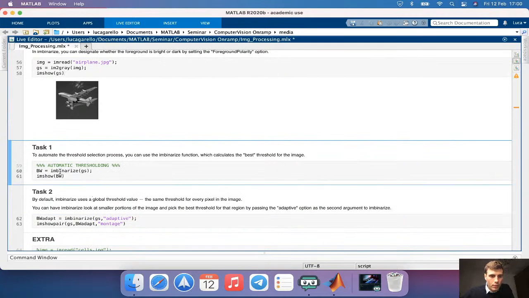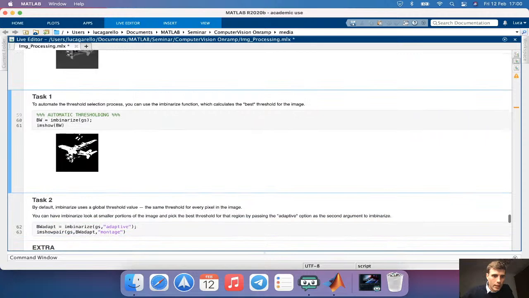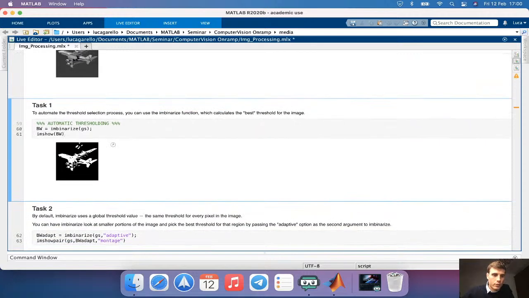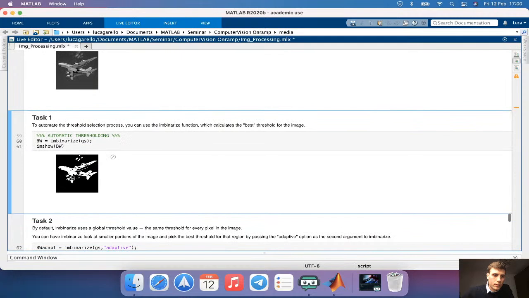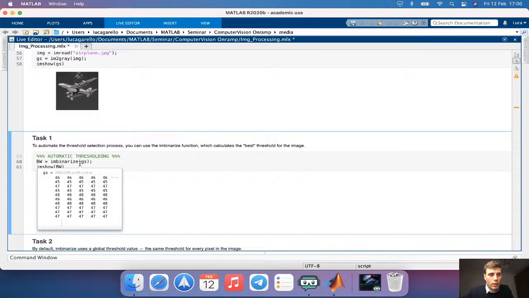You can use, in particular, a function that is called imbinarize, and automatically this function is able to extract the shape of the object that is in front of the dark background. If you are working with a white background, you can do a very similar thing. You have to pass another argument that tells the function that you are not working with a dark background but with a white background.